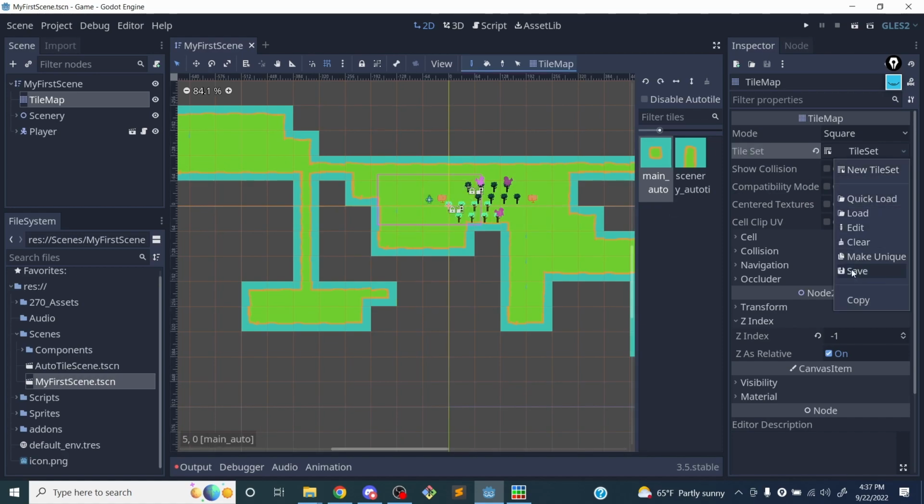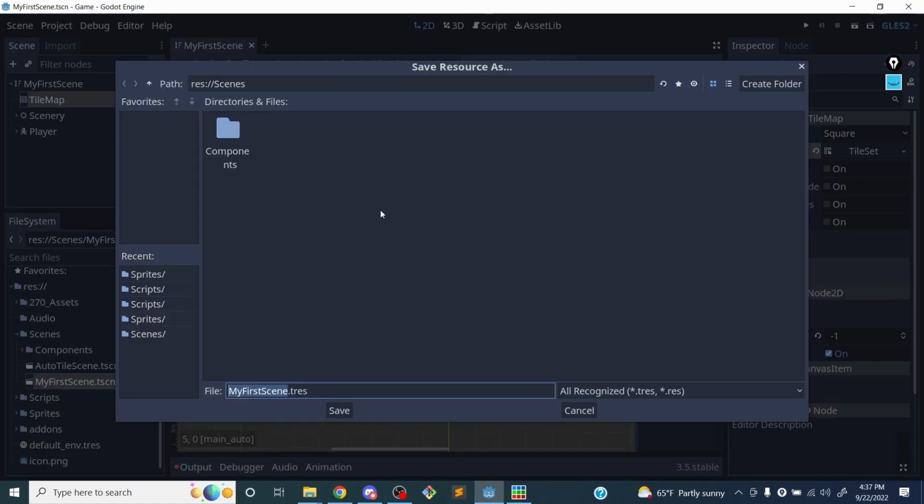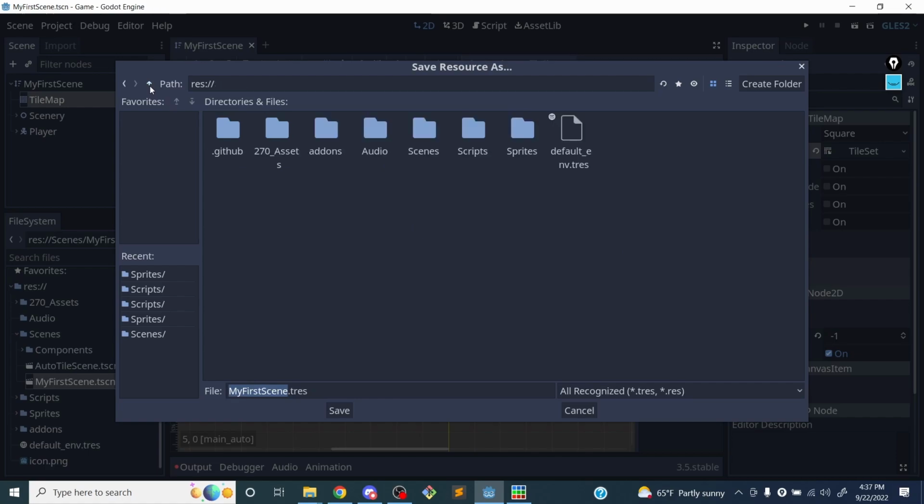I'm going to go over the tile set. And a lot of times I don't bother to save these things. I just leave them there. But if I want to reuse it in a different way, then I need to save it. So I'm going to click on the down arrow for the tile set and click save. And I'm going to go back. And I don't have a folder for this yet, so I'm going to create a new folder called tile sets.